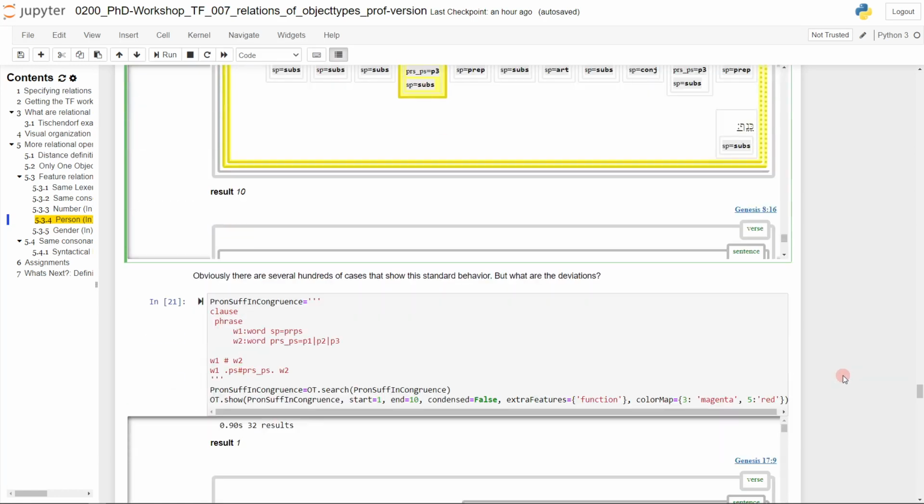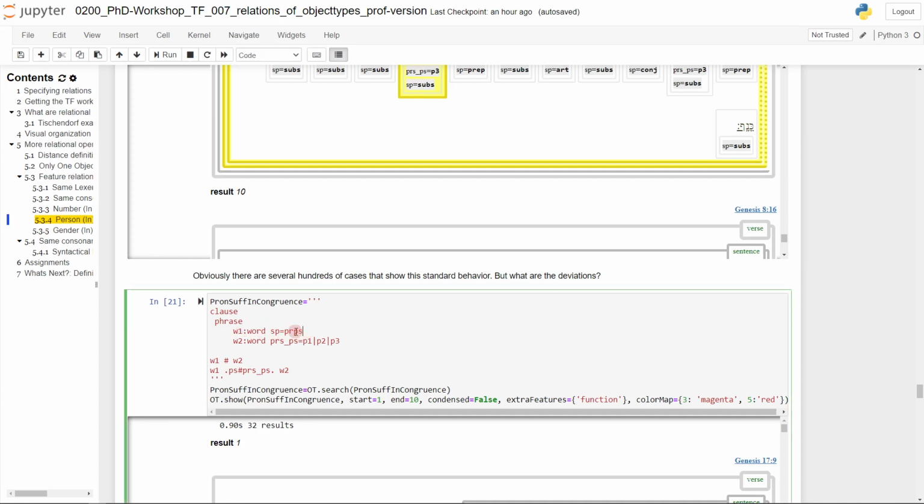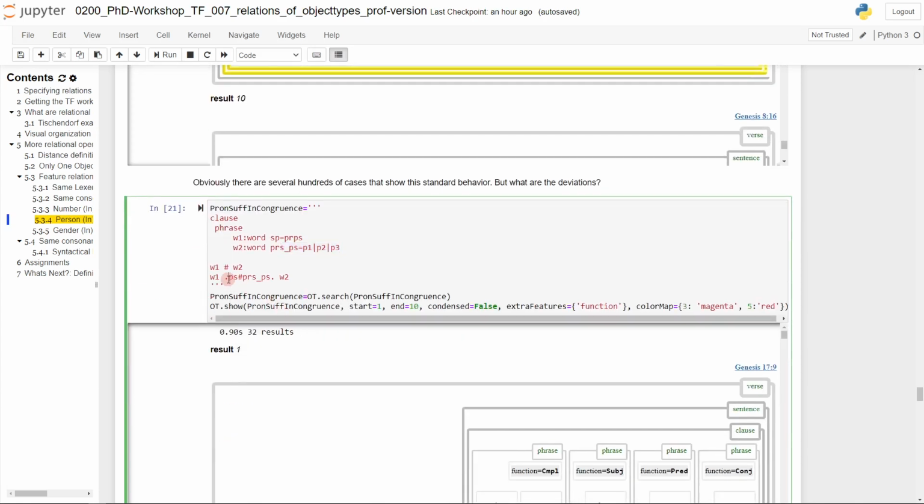So let's look for those cases where we find deviation, where the pronominal suffix is not identical to the personal pronoun. So here we have again our first word, personal pronoun. The second word needs to have a pronominal suffix. It can be first, second, or third person. That's the only thing we require. And then we say that the person value of the first word should not match with the pronominal suffix person value of the second word. Let's run this query.